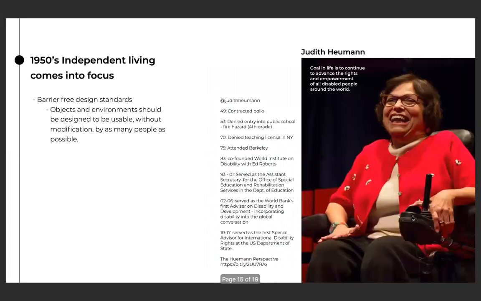So around this time, mid-late 1950s, independent living comes into focus. Our GIs are coming home from war injured, and the polio epidemic led to a focus on disability rights, or the independent living movement. So, more diverse bodies and needs are being recognized and seen in public. And this is starting to become more normalized during this time.